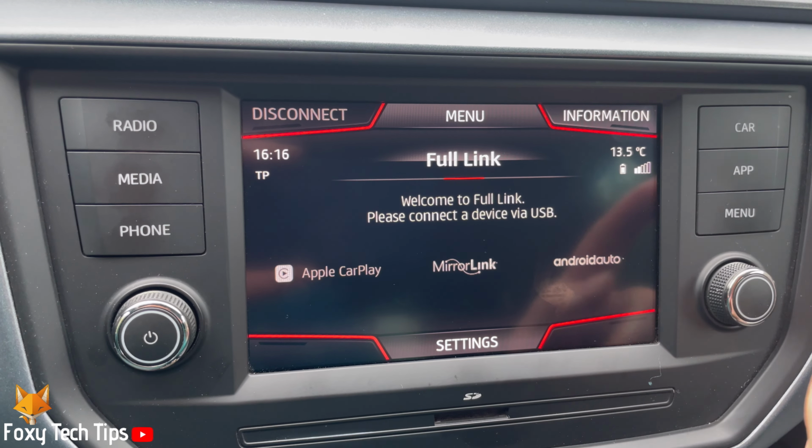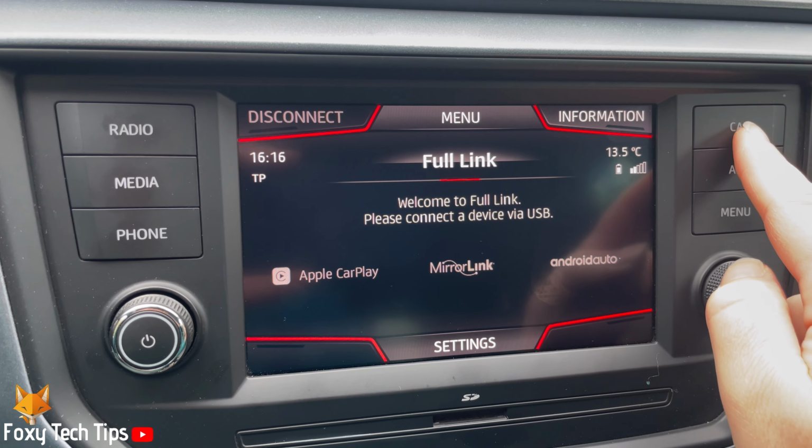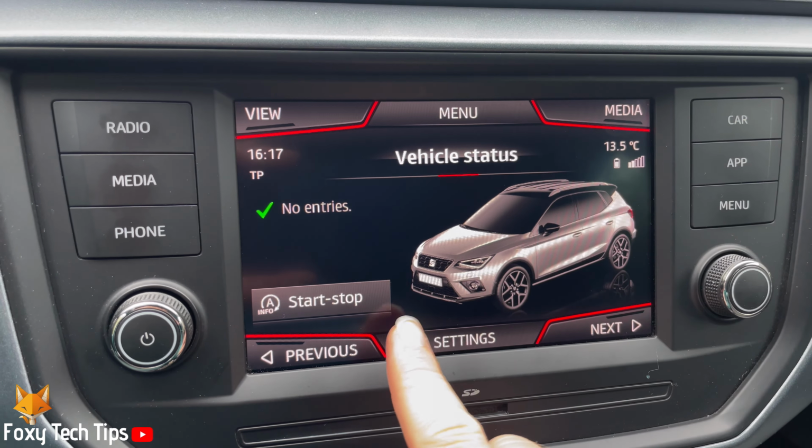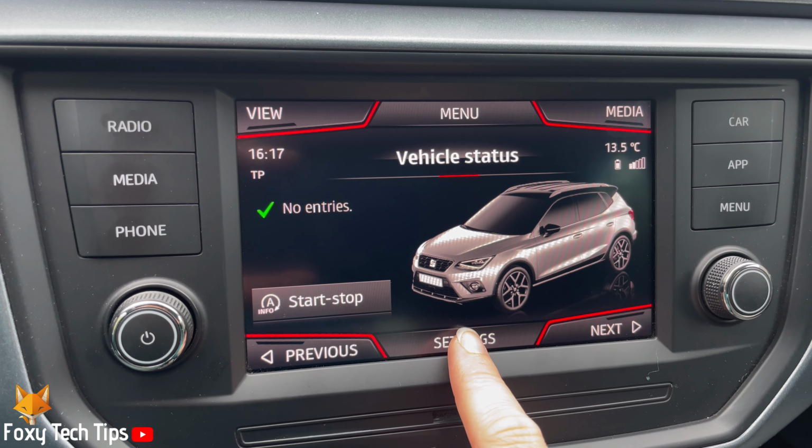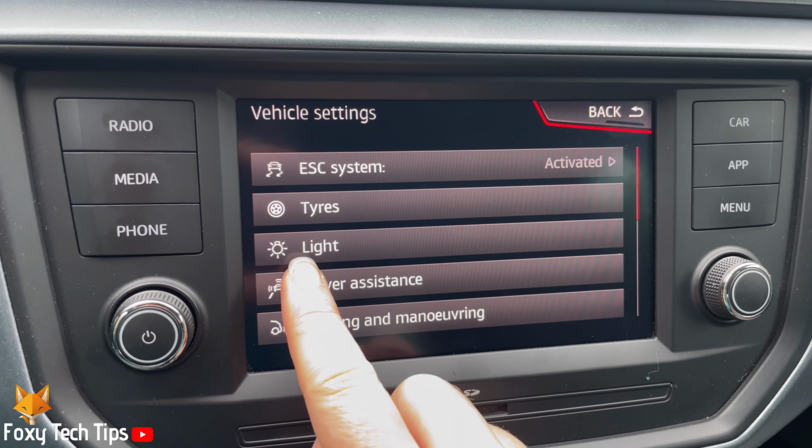Tap the car button to the right of the screen. Then tap Settings at the bottom of the car menu. Choose Light from the options.